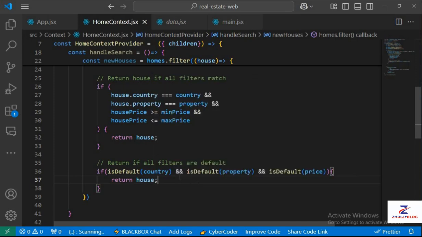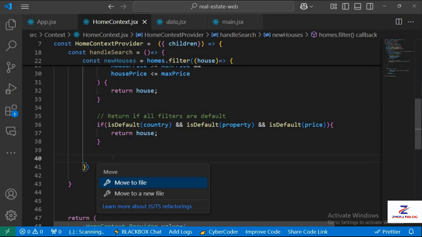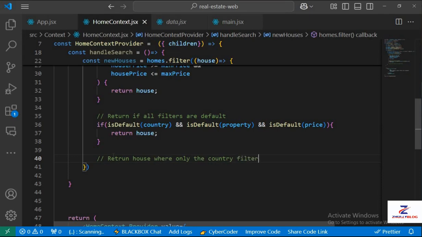Okay, now the next possibility that we need to check is we want to return house when only the country filter is selected. So if the user selects only country, we want to display a list of properties that fall on that country filter. Okay, so next, let me add a comment. Return house where only the country filter is selected.